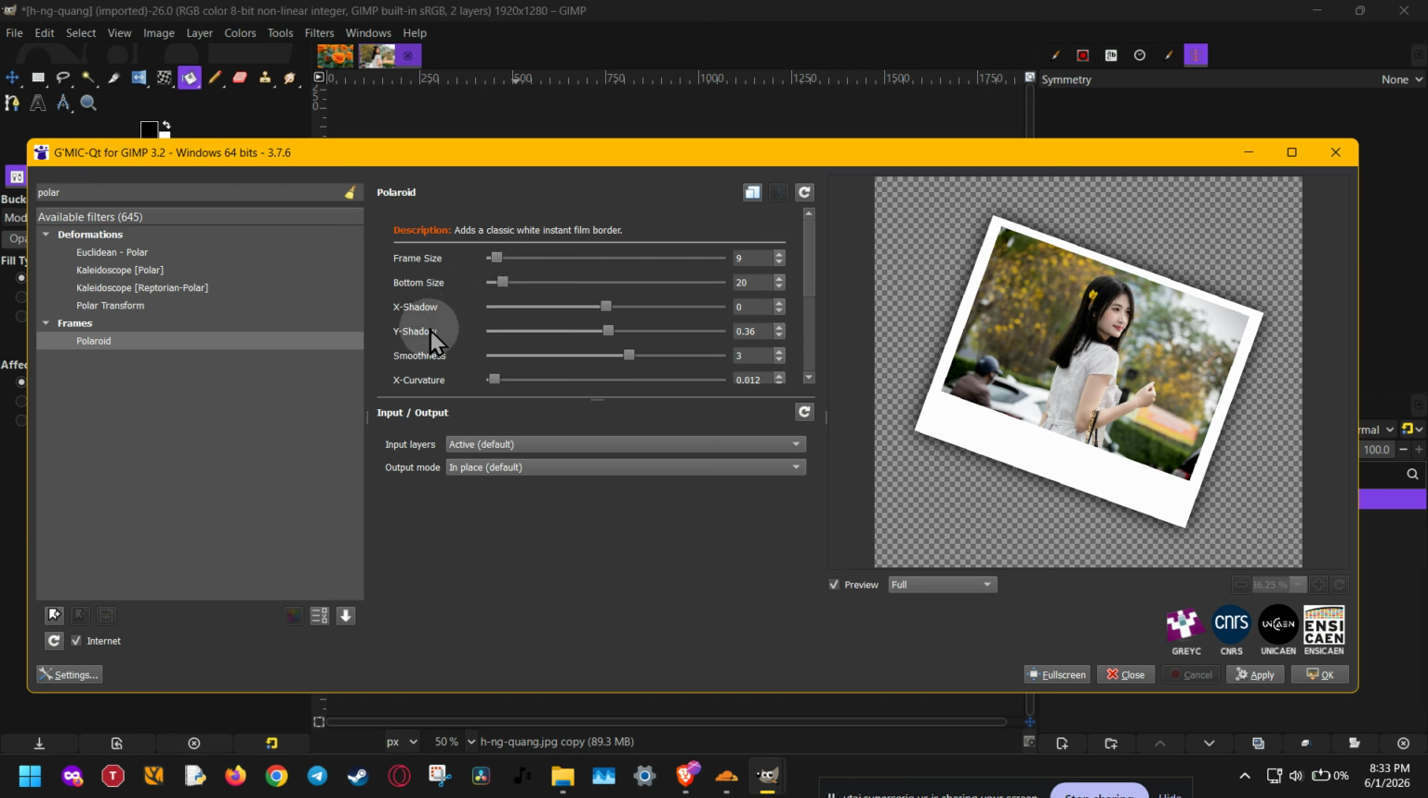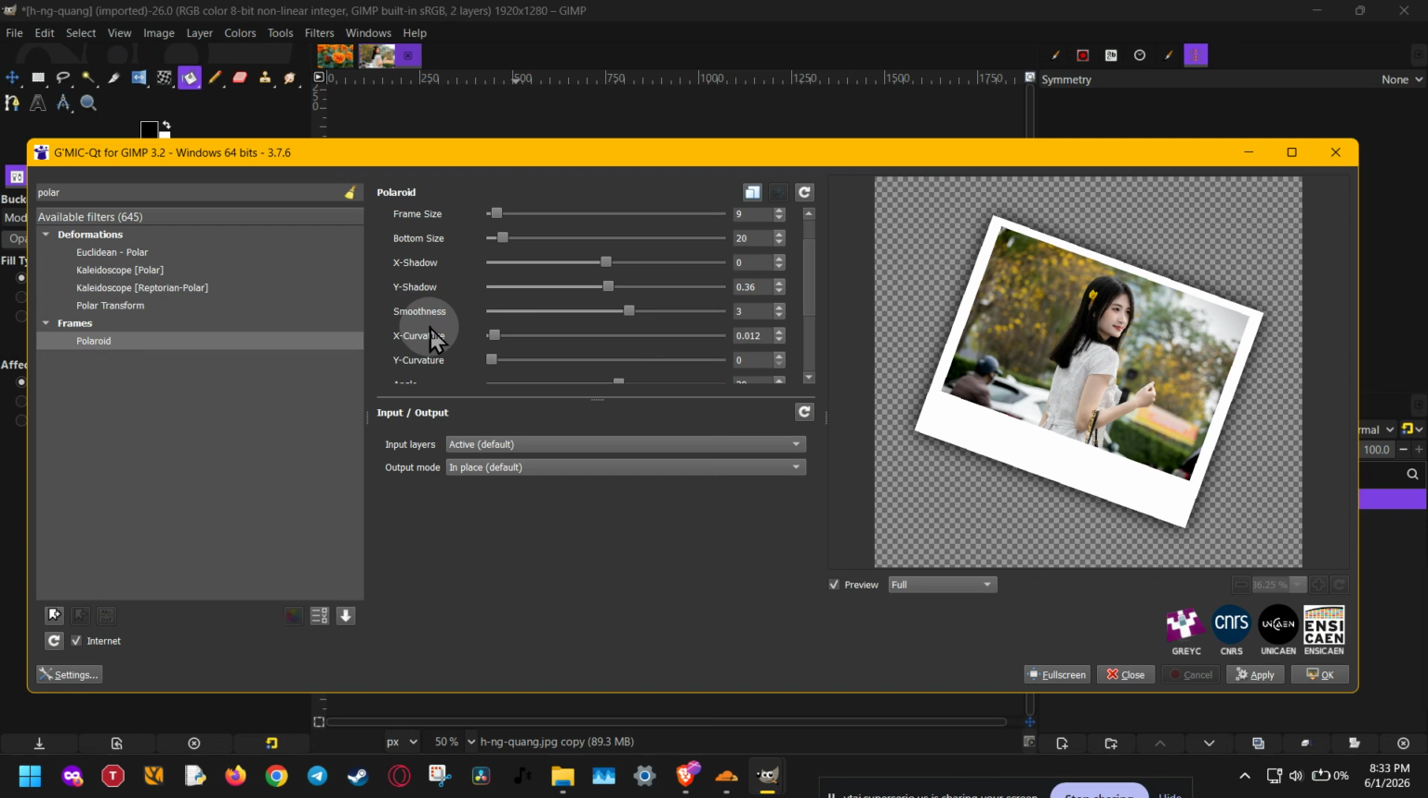Then look at the angle setting. If you want your photo to feel like a casual snapshot sitting on a desk or scattered with other prints, add a slight tilt. Even a small angle, like 1 to 3 degrees, can make a big difference. If you want a more clean and centered look, you can leave the angle close to 0.